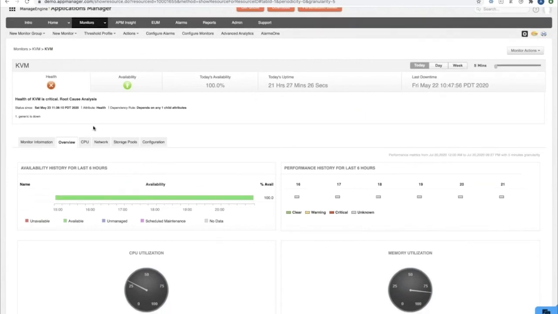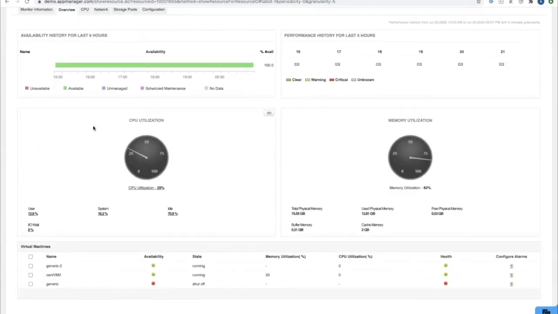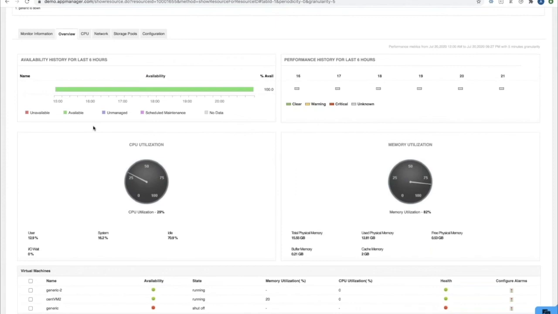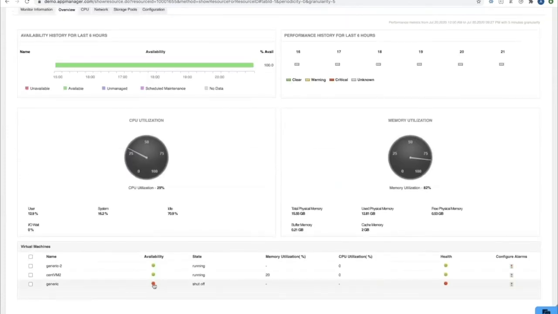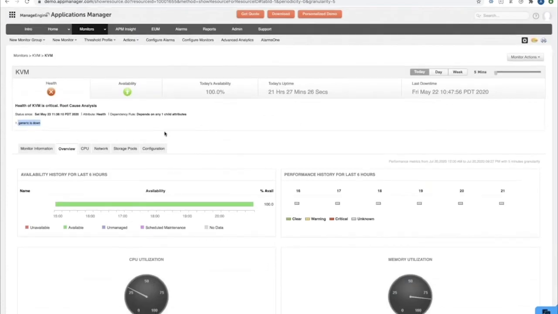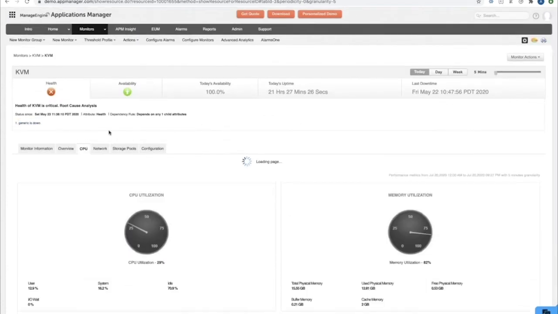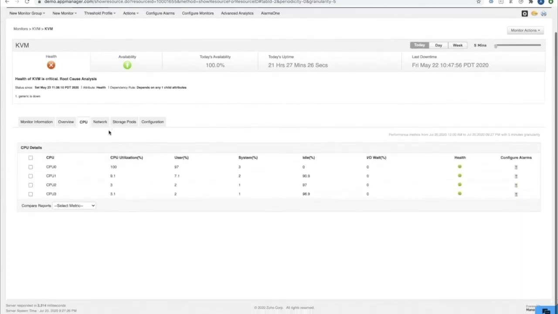So right here again, for KVM, all the important parameters that you might need for performance monitoring are here. Right here the health is down, and it says the health is down because this particular resource is down, and that is right here. We see that the VM instance generic is shut off, which is obviously why the overall health of the KVM seems to have gone down.